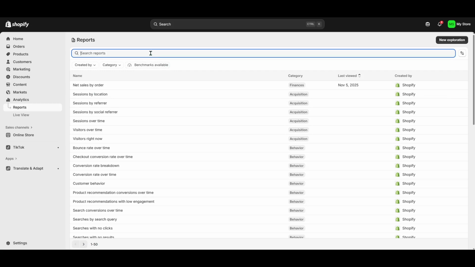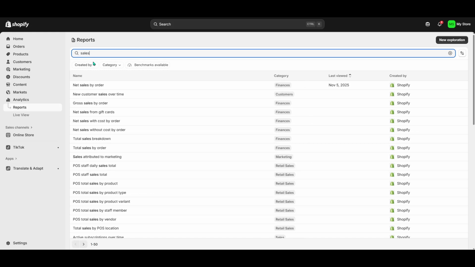Next, the focus shifts to sales. Within this section, you can simply type sales into the search bar. This is your shortcut to unveiling a list of reports specific to sales data. The results might vary, based on what exactly you're hoping to discover.